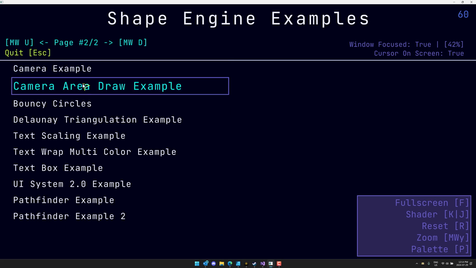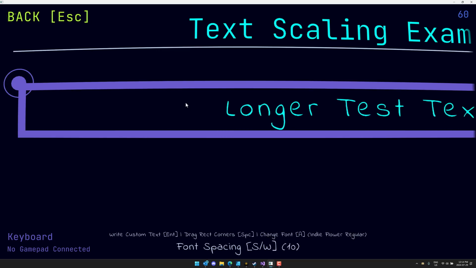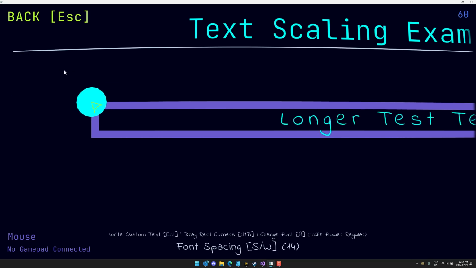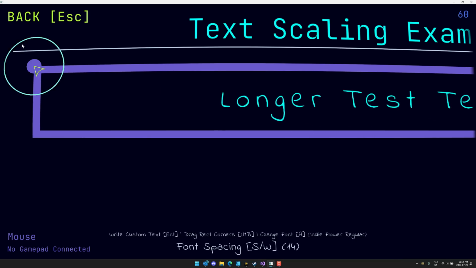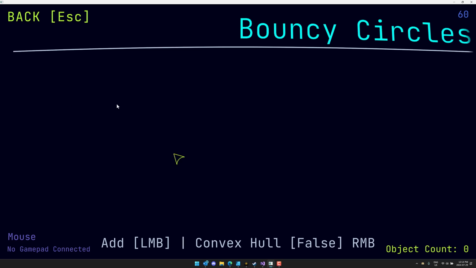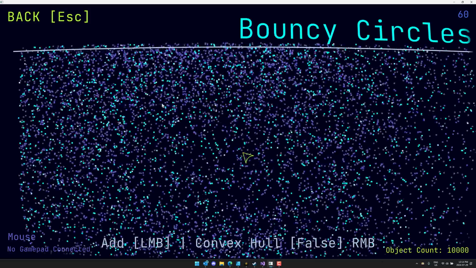So let's go to the second page. So you got things like text scaling, and we can do different fonts. I can take it to the corner. We can move around the location and so on. So the nice thing about vector graphics is they scale across a wide variety of different platforms.